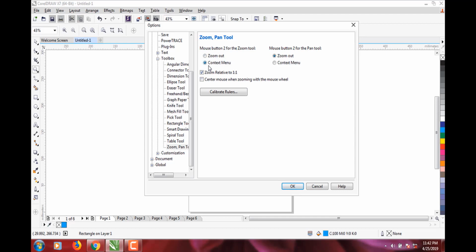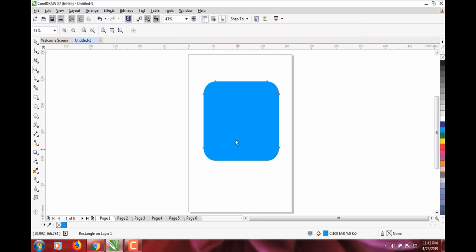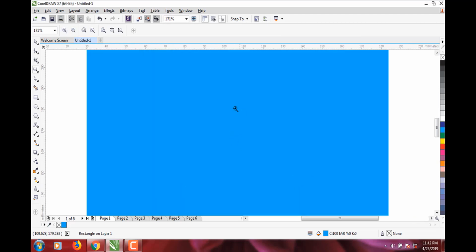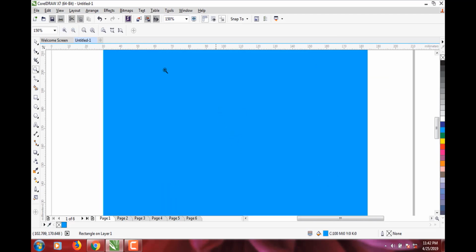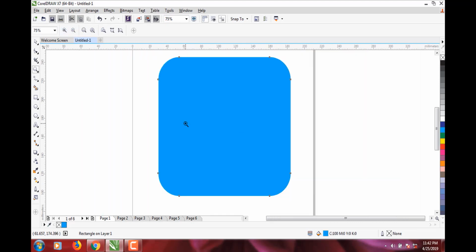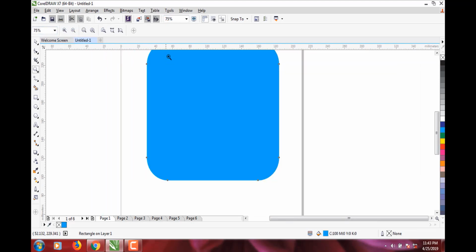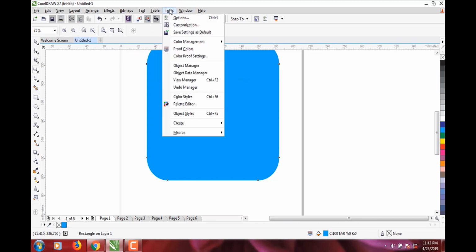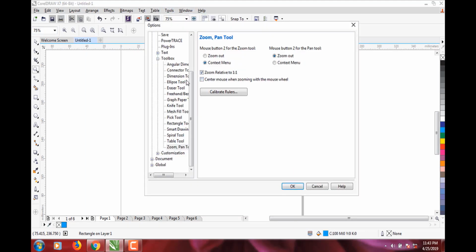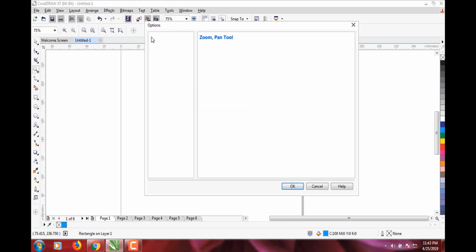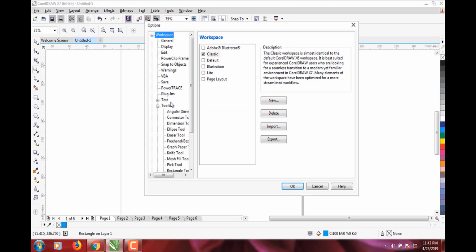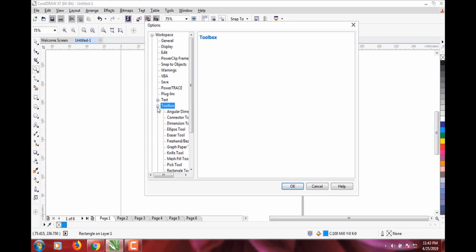So if I click here this context menu, and here also I do this context menu and I click OK. So when I go here, now if I want to specify any default zoom settings, then we will go to tools, then options, and you have to go to this workspace and then toolbox.